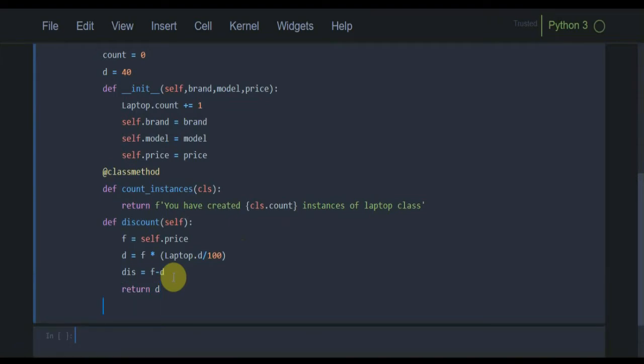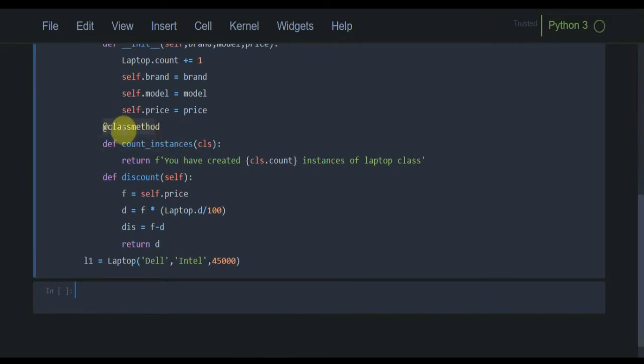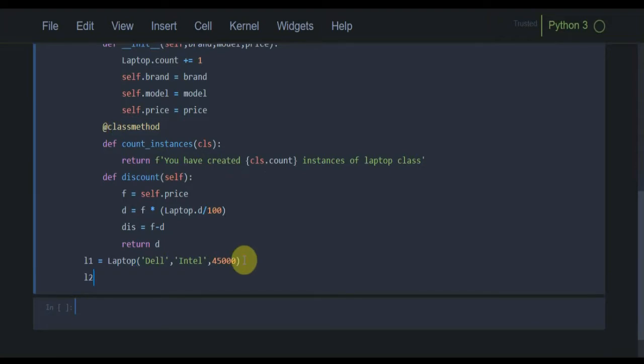Now the first instance we have is laptop 1 here. I write the name of the class, and then the brand and model. These are all things we have also done in the previous video, but we haven't used the class method as a decorator. And then we have L2, Laptop, and we have Apple's laptop, which is the brand. Suppose the processor is the same, Intel, and the price is 89,000, suppose.